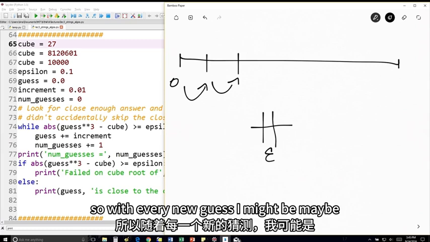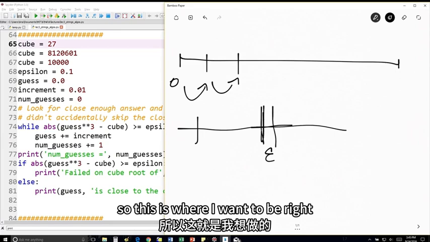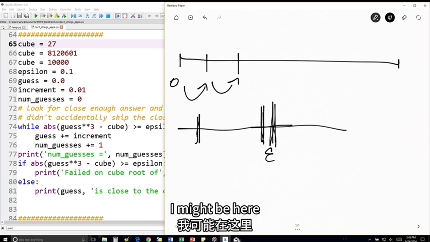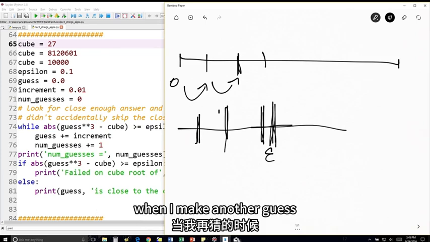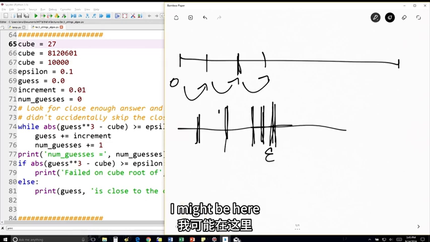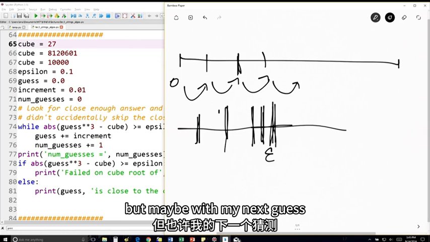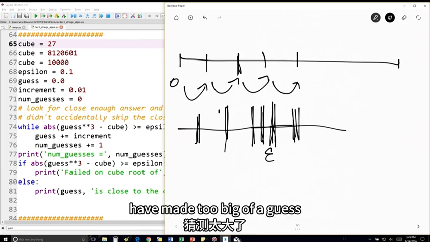So with every new guess, I might be maybe, so this is where I want to be, within this little boundary here. With every new guess, I might be here. With the next guess over here, I might be here. When I make another guess, I might be here. So I'm getting close to being within epsilon. But maybe with my next guess, I'm going to hop over my epsilon and have made too big of a guess.